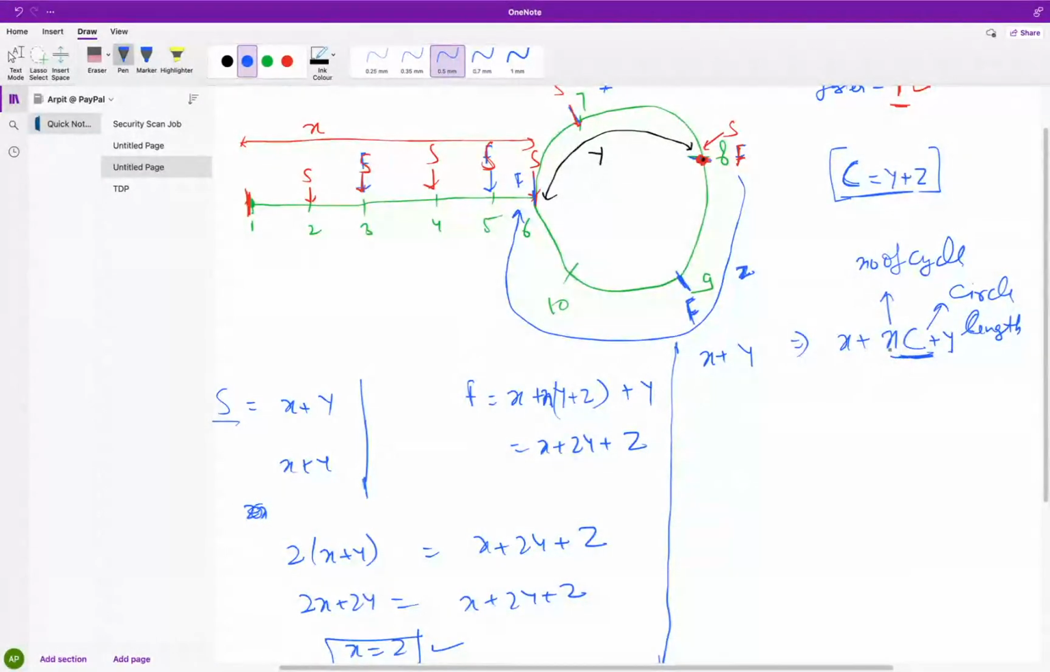This is the circle length. How many times has he gone around the circle? That you can see from here. The same equation, I'm writing it like this: x plus nc plus y. And now we can calculate it properly. And see, guys, the slower one can also have one cycle. Right now I'm not considering whether the slower one has any cycle or not, but for the faster one there would definitely be cycles, right?